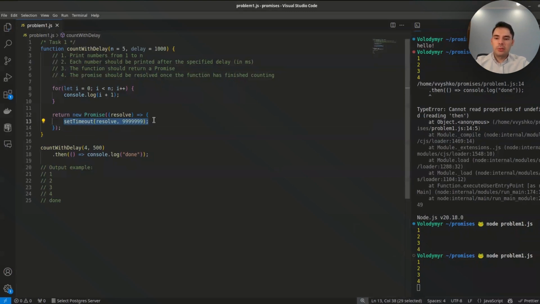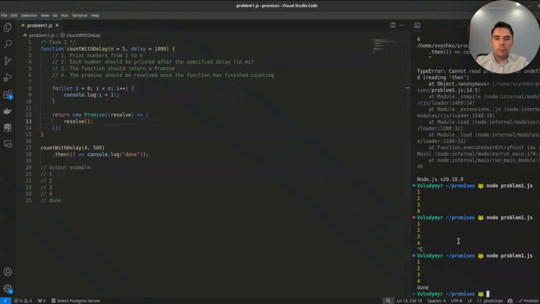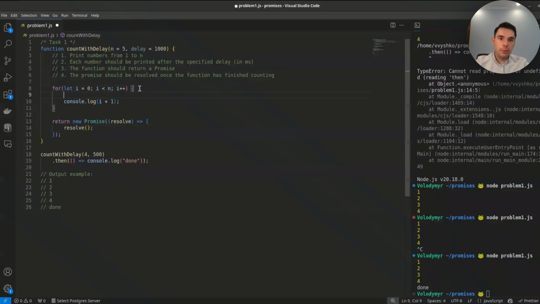Alright, but now let's just call resolve for now, and later we will come back here. So we see that we have 1, 2, 3, 4, and done. Our function resolved immediately. Great. So the last remaining part here is to add an interval timeout, basically.